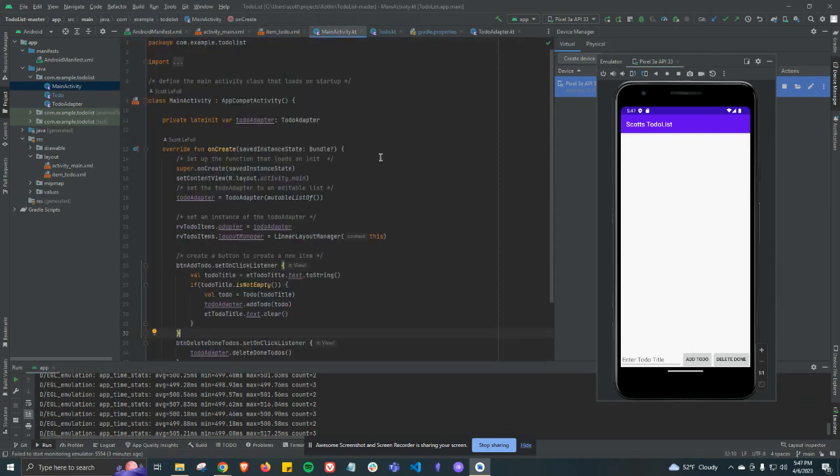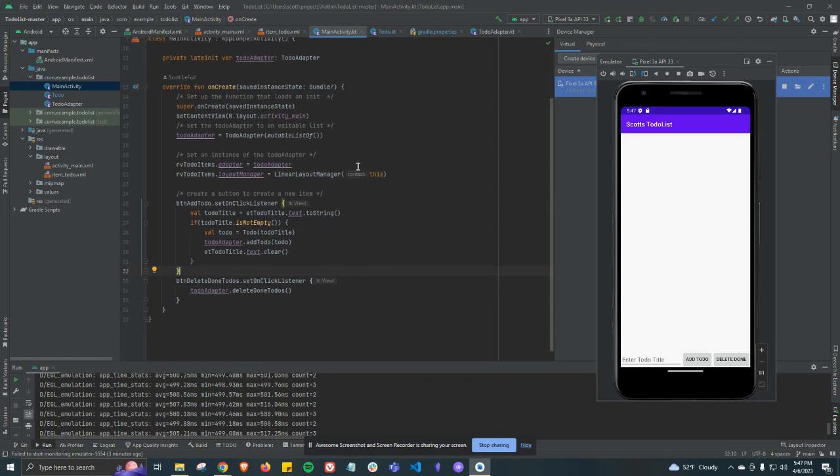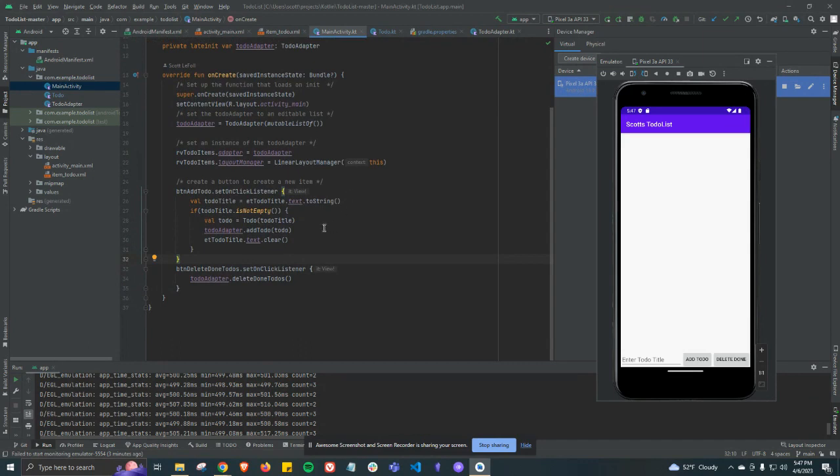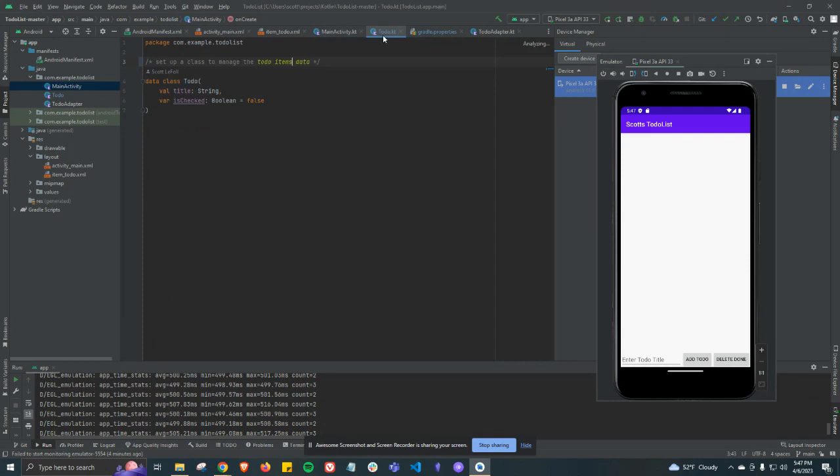And then I have my main activity Kotlin file, and that has a create function, which is mostly just a create function. It's got some buttons that it sets up in there, a listener to add a to-do item, and a delete button, and that's about it. And then a little to-do Kotlin file, which is for the data. This basically creates the data class instances.